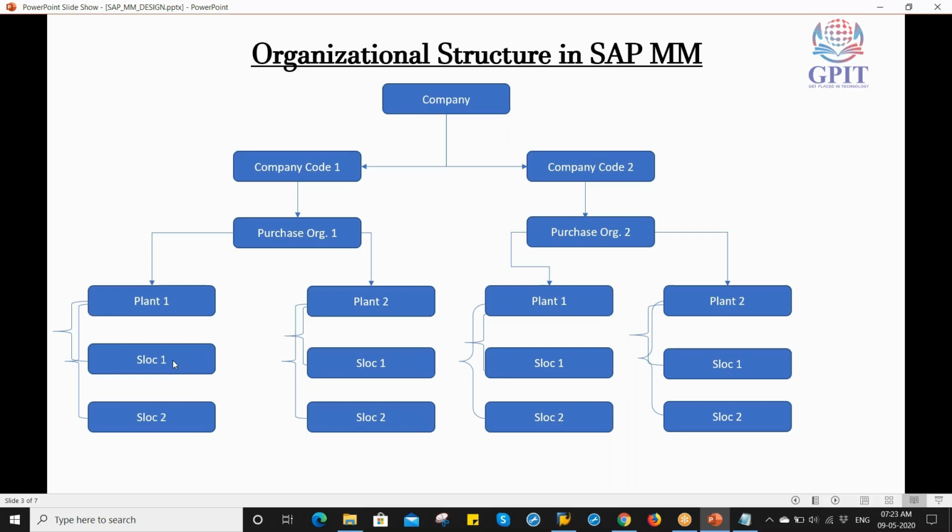Listen, a plant is a very big thing, not a small one. It's huge actually. So suppose two plants are keeping their stock in a single storage location, that is not possible. For multiple plants, we are not able to assign a single storage location. So till now, the organizational structure is okay, right?